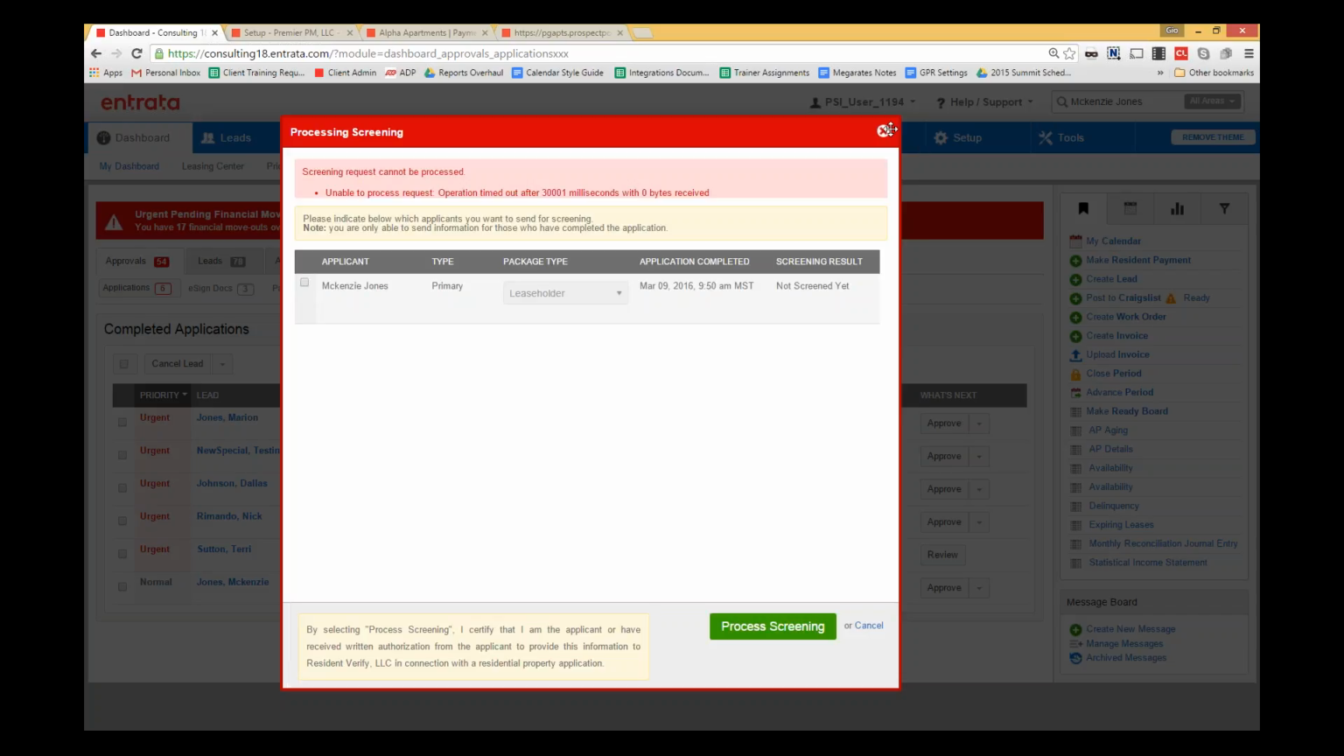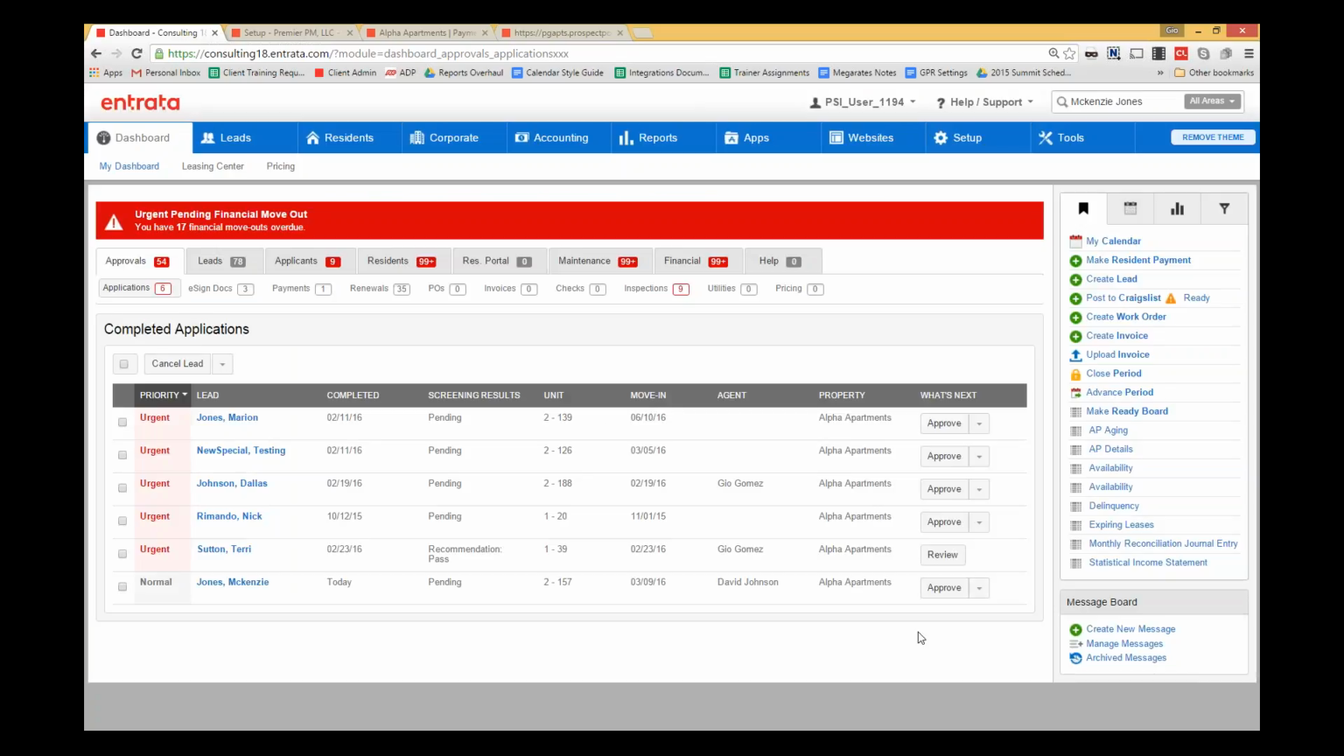Okay, let me go ahead and send that screening over. It's going to make Mackenzie fall off of the dashboard as far as the applications tab goes. Once Resident Verify is able to process the screening and send us back the recommendation, she's going to pop back up in this section. So she'll go away when we process the screening. If the screening is delayed for any reason, she won't show up until the recommendation comes back. Once it does, you'll be able to see that lead again in this section.